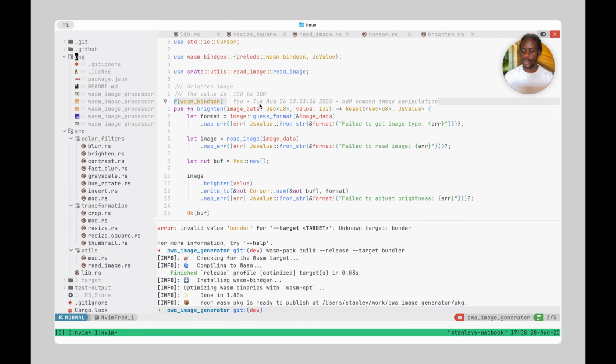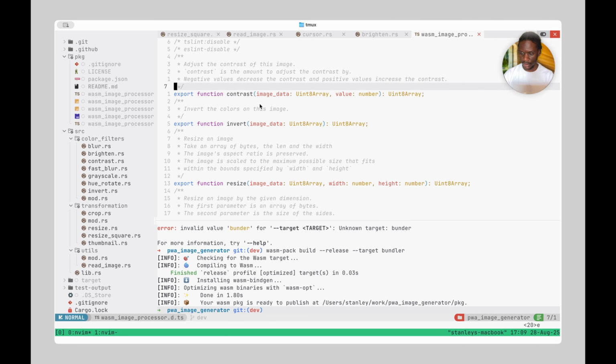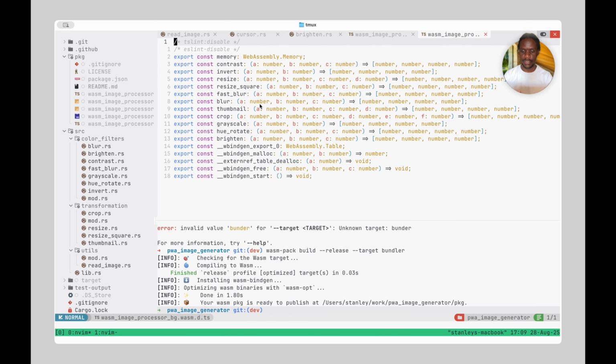All right. So if you go to this place, it should be slightly different because the target is bundler. There are some differences I'll show you later, especially on how you init and other stuff. Yeah. So that's it. This is how you target the bundler.